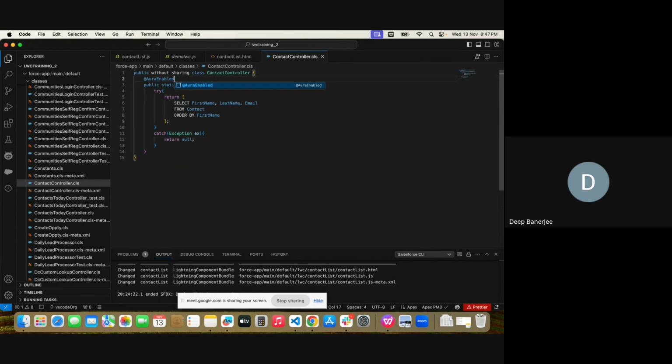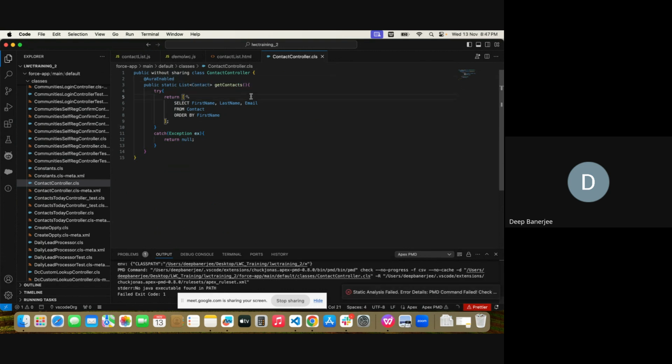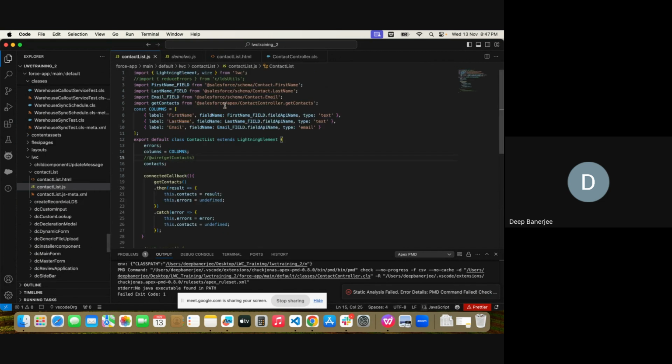Otherwise, you don't need this particular line. Just write the annotation called @AuraEnabled. If you don't write it, then normally what will happen is that you cannot call this particular method from the Lightning Web Component JavaScript controller. Clear?